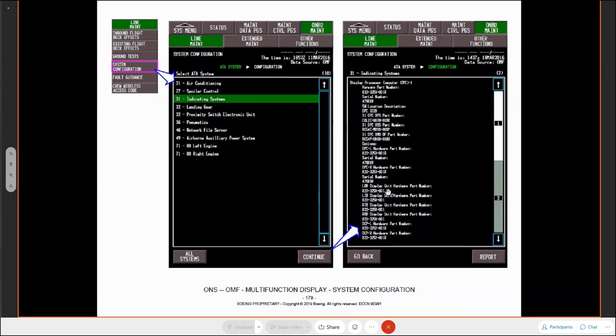Down here, you can see the displays, outboard displays, for captains and first officers. And again, hardware part numbers. So again, you don't have to go and take the displays out to see what part numbers are fitted. It's all there for you.